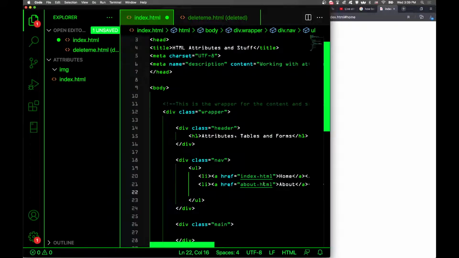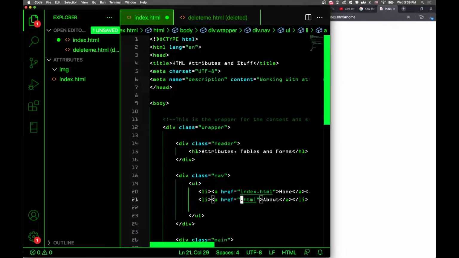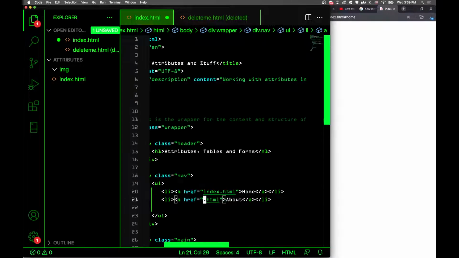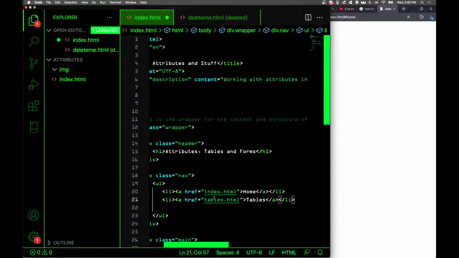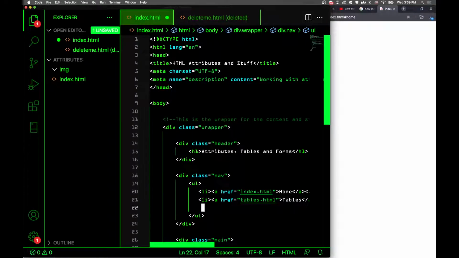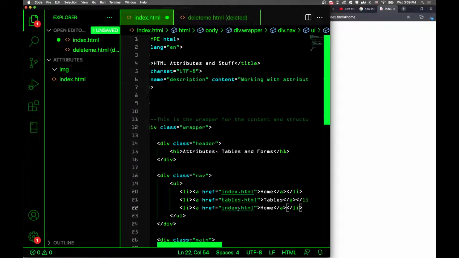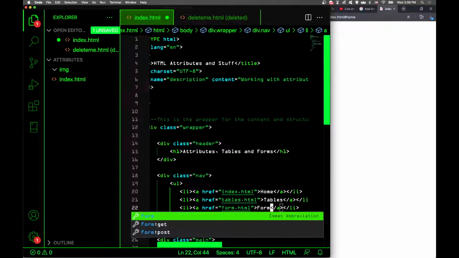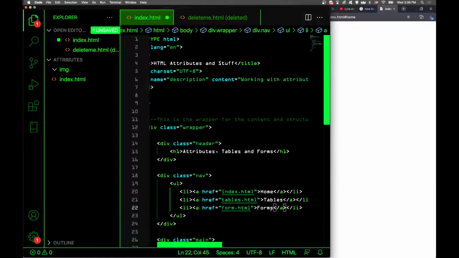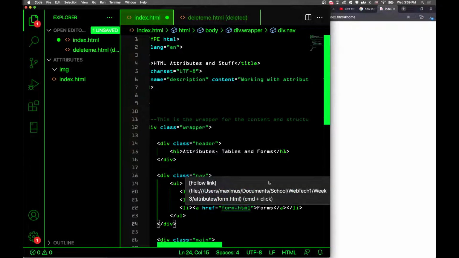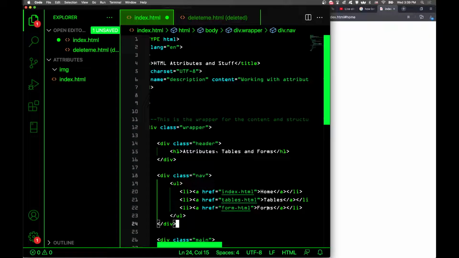Actually, in this case, we can say not about.html. We can name it tables.html. So home, tables.html, and the third one will be form.html, and then form or forms, whatever. So home, tables, forms.